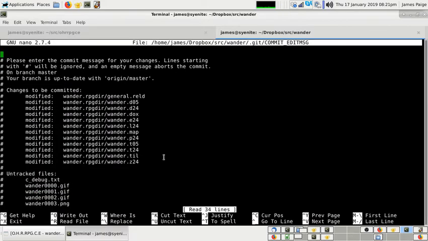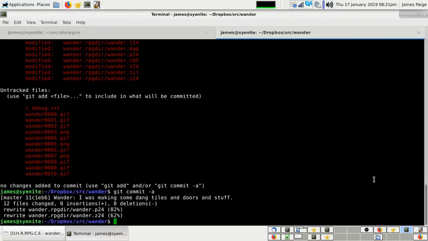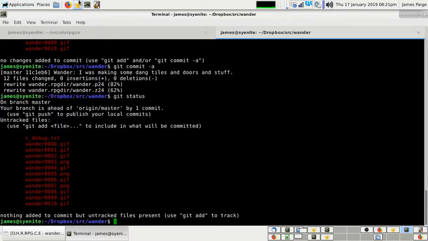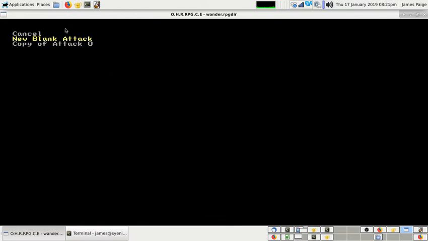Wander. I was making some dang tiles, doors, and stuff. Not my best git commit message, but it'll do. And all those are just screenshots, which I don't care about right now. Okay, back to where we were. I'm not in danger of losing anything if I decide I want to throw this all away.